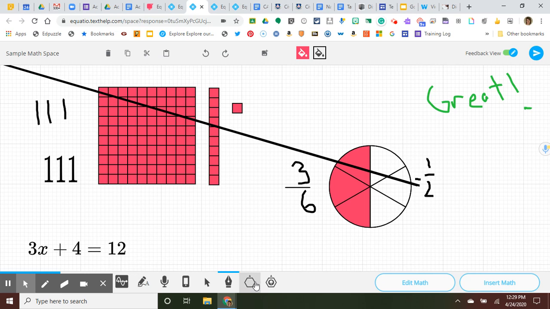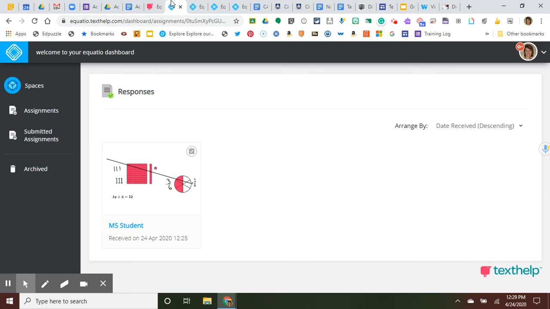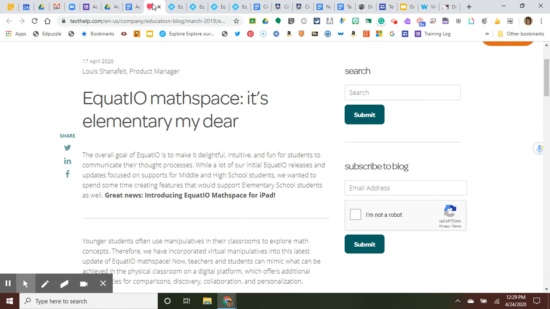It can be great to use just for you to set up samples. And even if you just want to do screenshots of some of this stuff that you create in EquatIO Math Space. But it does, once again, have that option that you can use the iPad app too.